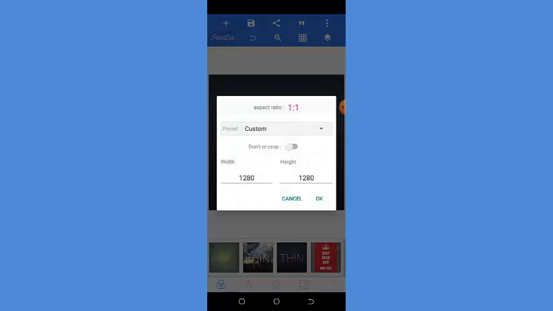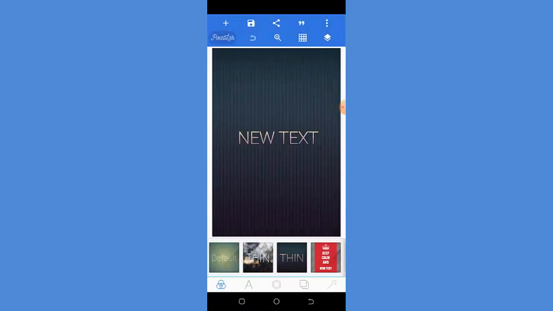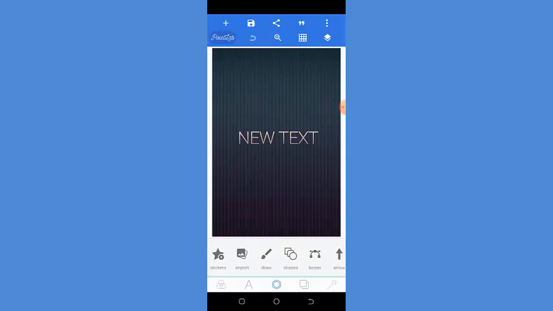Now the size that I'll be using is 1280 for the width, then 1880 for the height. I think it's okay. Click on OK. So you see this polygon icon here. Let me click on it. There's a polygon icon here, sorry, at the down part of my screen after the A image. So click on the polygon shape.